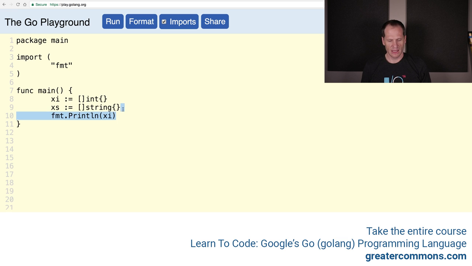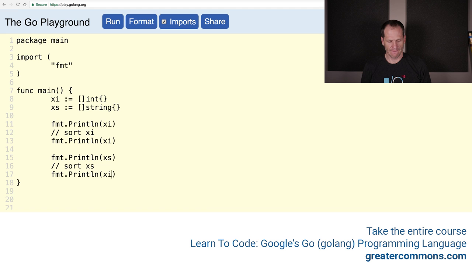We'll print out the XI, and we'll also print out the XS, sort XI, and sort XS, and then we'll print it after it's sorted. Then we just need to put some values in here. Cool, and the strings.